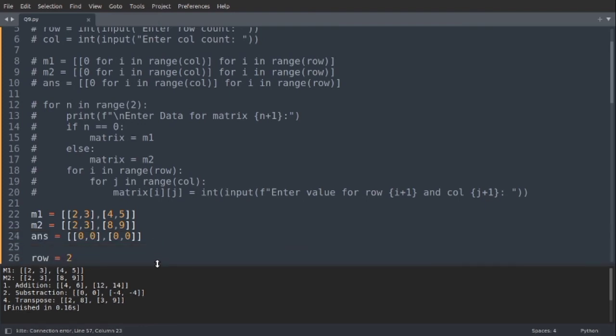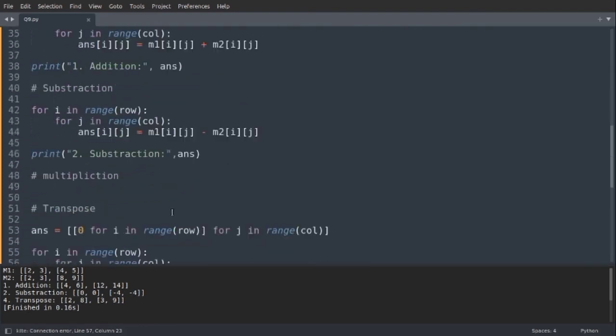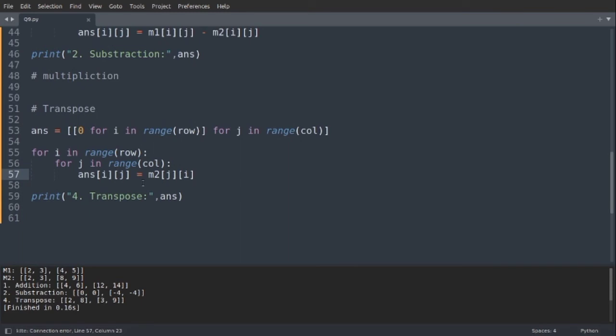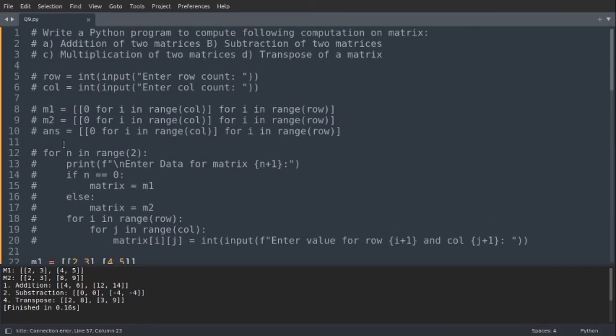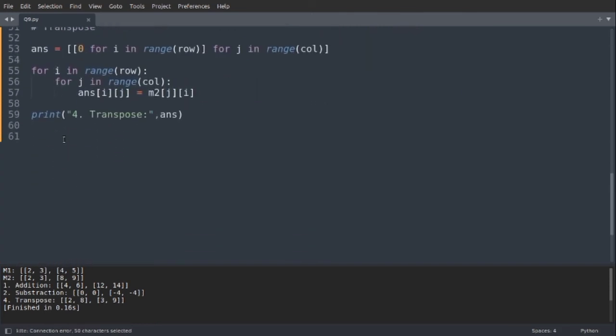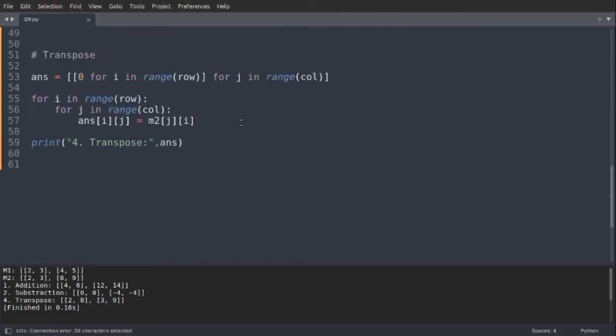Then what we have to do now is see the multiplication. Either you can wrap this up into a function also. Let me check the question, what have they said. Write a Python program to compute. They haven't mentioned any function, but if you want, I will create this transpose as a function.